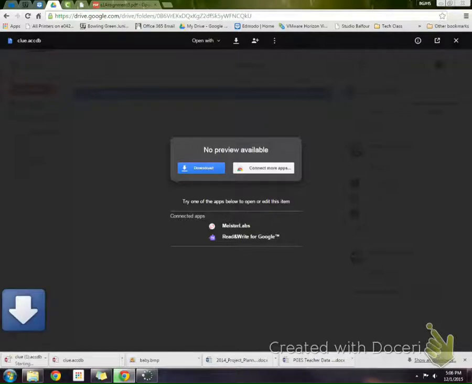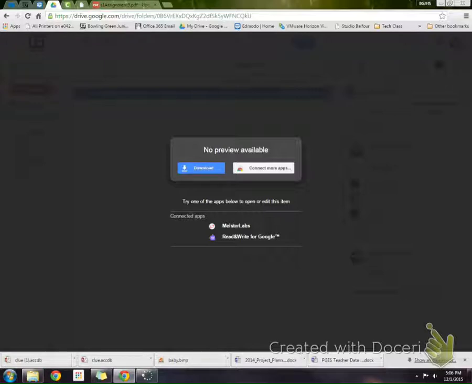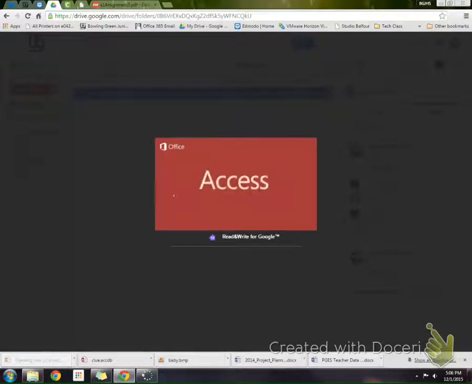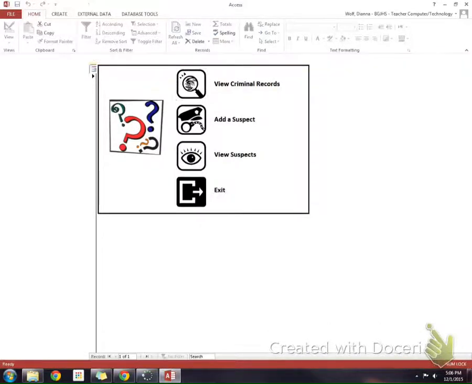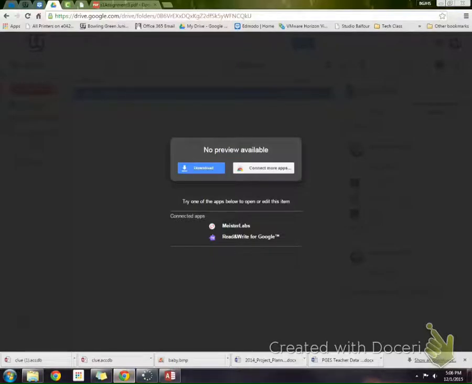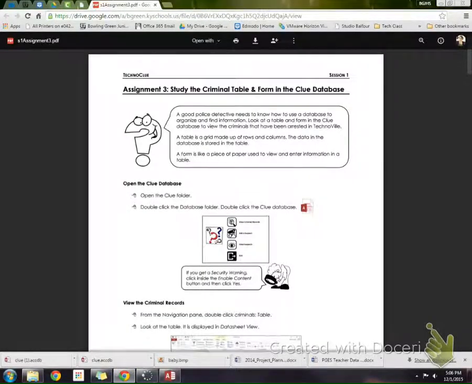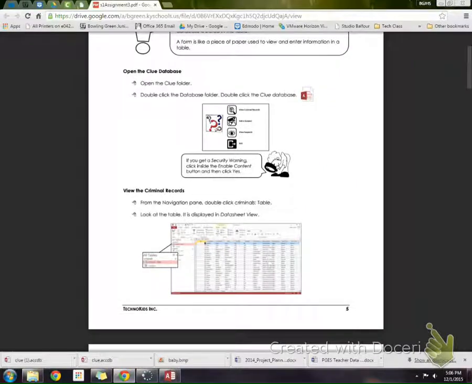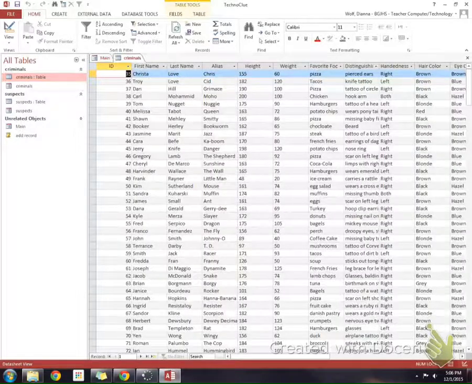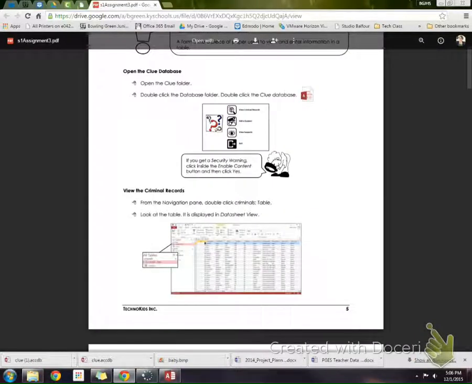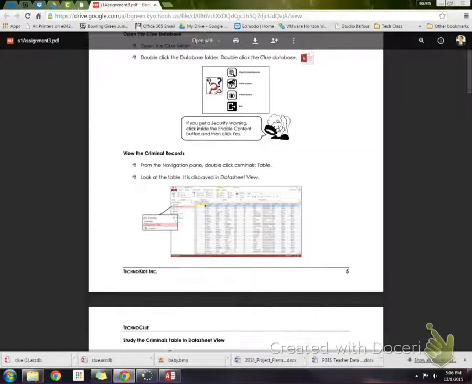If for some reason this is not working correctly on your computer, make sure that you switch to Google Chrome or Firefox. Open up Clue, and it will open up Access. Enable content, and then you are going to look back at this. It says from the navigation pane, double click Criminals Table. So Criminals Table, double click, and it opens up. And then follow on down through. Look at the table. It is displayed in Data Sheet View.